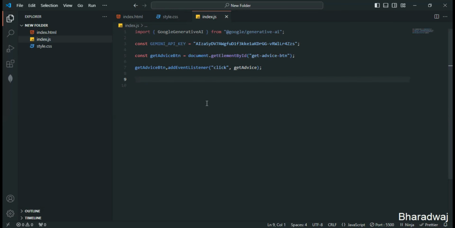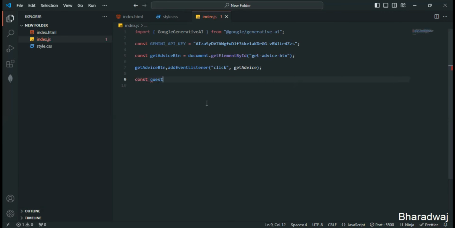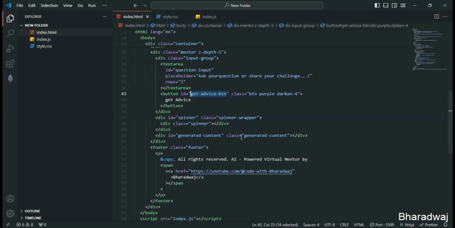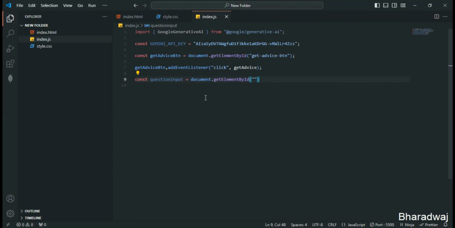Next, we'll get the text area input element from the HTML. I'll make use of the variable name questionInput. Let me give document.getElementById of question-input. So where is the question input coming from? Here, this one, right? The ID of question-input we have given. So let me copy this one. Also, let me leave some space over here. This looks good in the placeholder, right? So let me paste it over here.